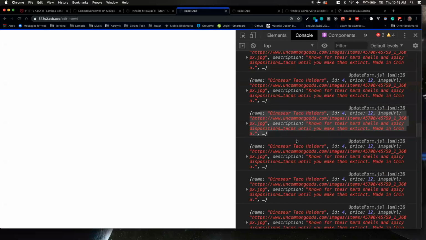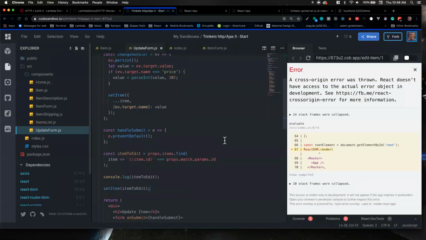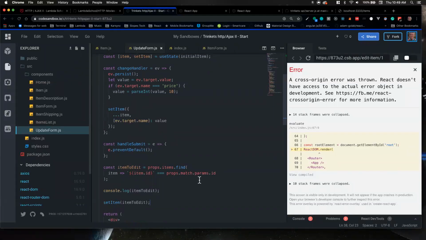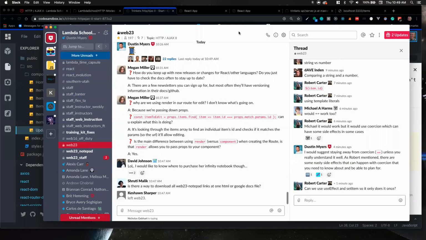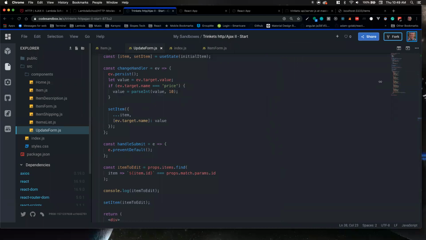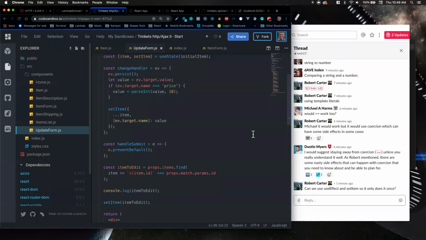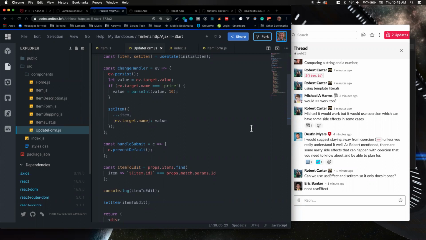Look at this. We console logged a ton of times, then we get an error saying, too many re-renders, React limits the number of renders to prevent an infinite loop. So we're in an infinite loop situation. Programming is hard. Okay, why are we in an infinite loop situation? What is causing this?